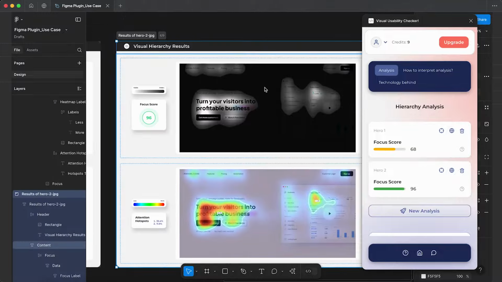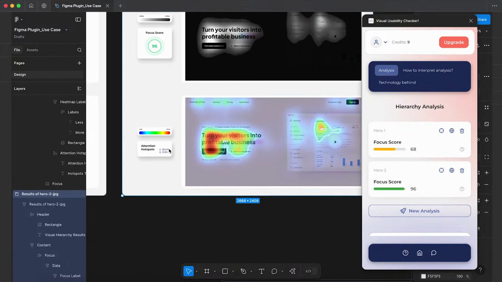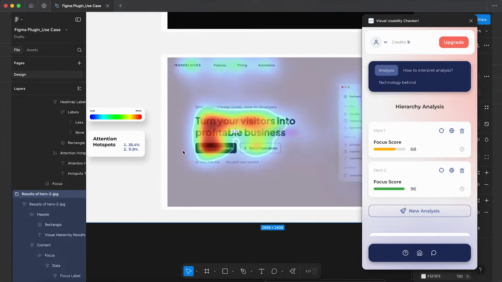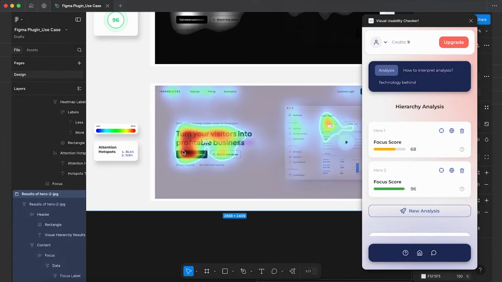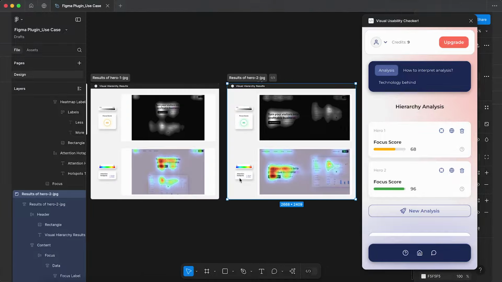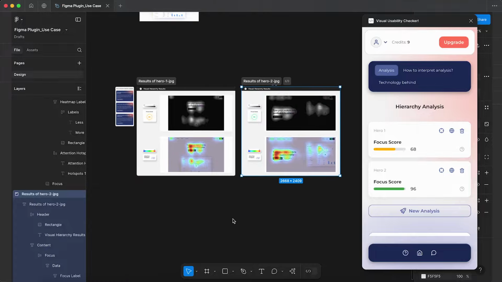In the second design, both the heat map and focus map show key elements are immediately visible. The higher focus score is due to a stronger contrast. One block draws 35% attention versus 11 for another. That larger gap creates a clearer visual hierarchy, showing where the user's eye will go first and what stands out most. These results help us evaluate context and conclude that the second layout performs better.